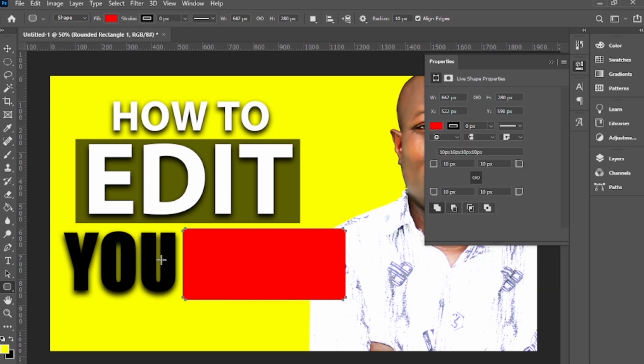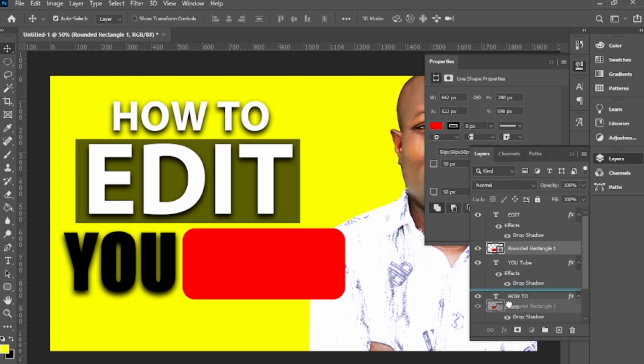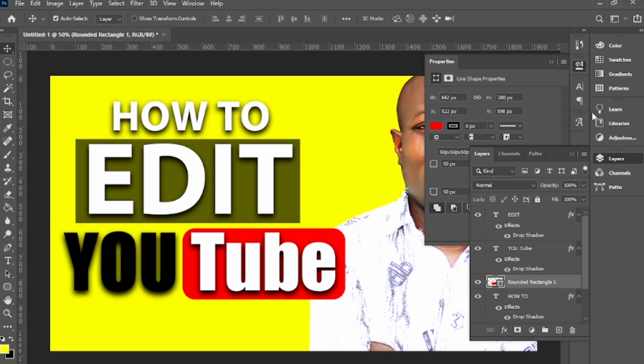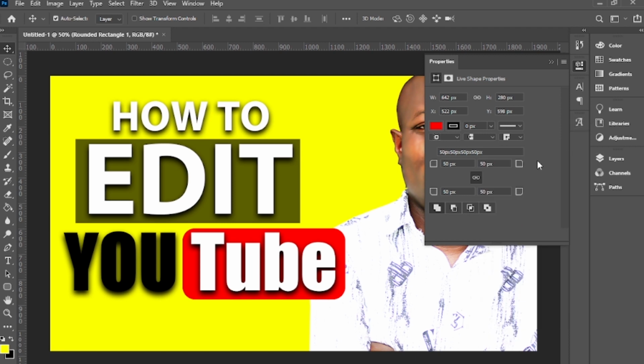Now we can also adjust the roundness of this. So let's align this. I want to put this on 50. Let's press tab, which is going to make that rounded rectangle more rounded. And what we want to do here is to go back to layer and drag this below the YouTube. So this is exactly what I want.